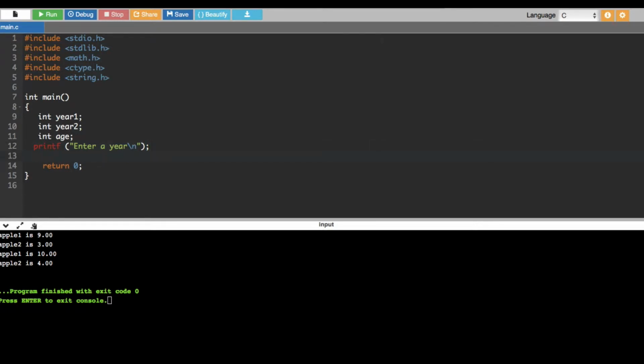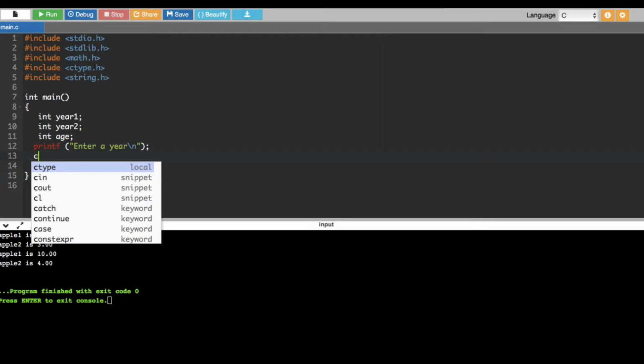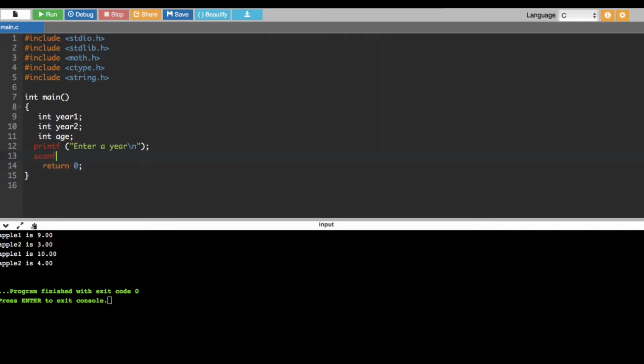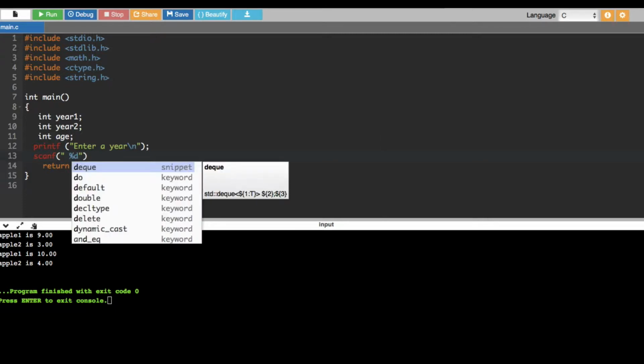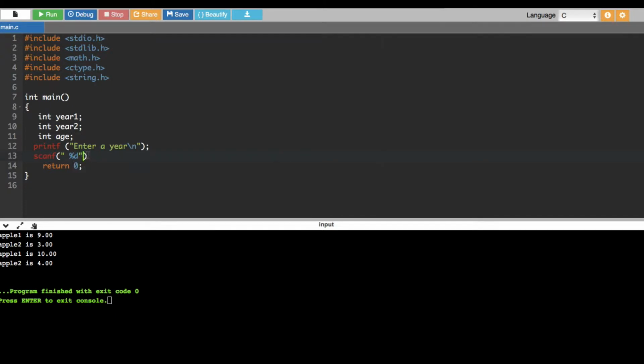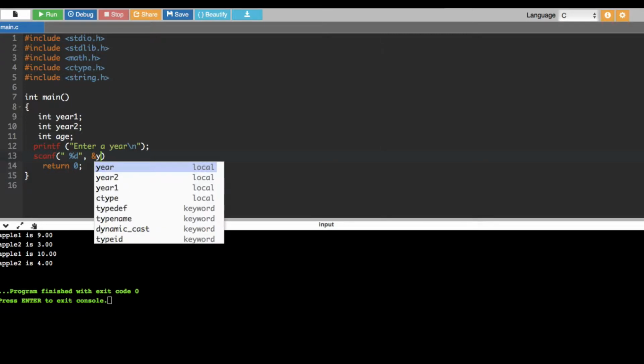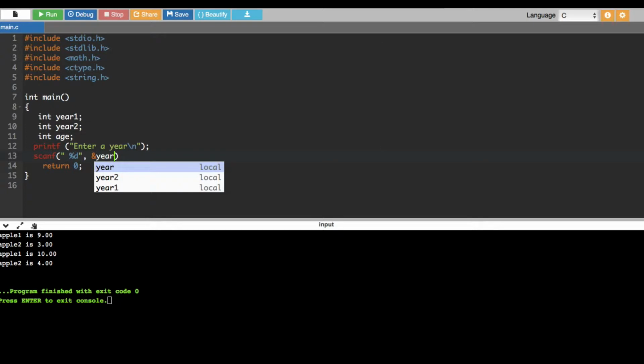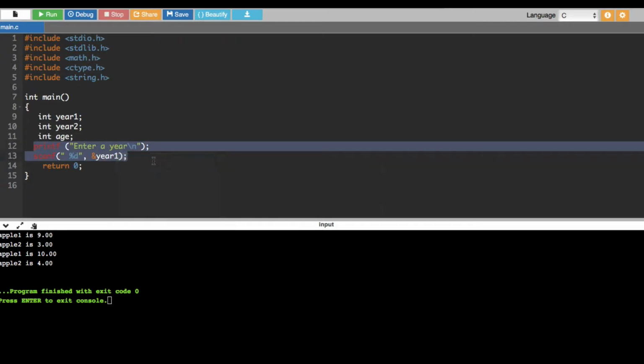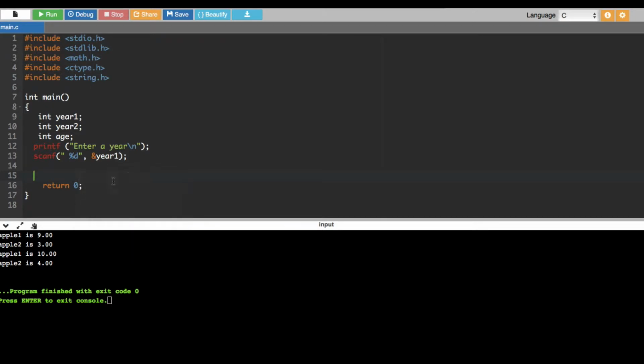And also we have to put a scanf statement to get the input from the user. In this scanf we are going to put %d, because this is an integer type of variable. And remember, this is not an array. Whenever we have a variable, we have to put an ampersand to store the integer or whatever the type of variable. So here we are storing year 1. We have to do the same thing for year 2. Let's copy and paste it here. Here we just have to put year 2.